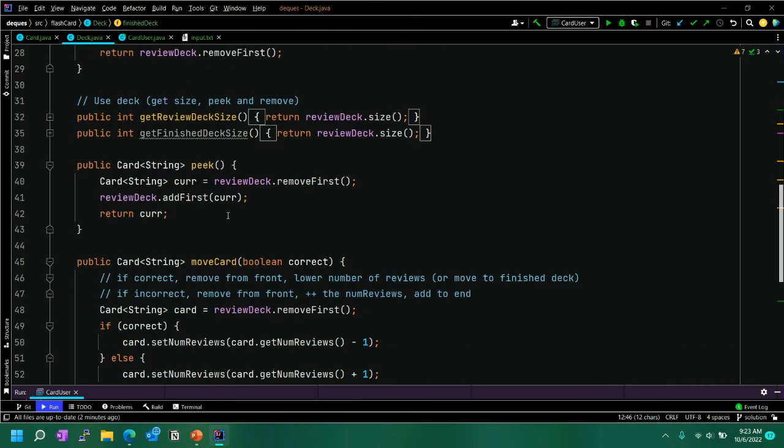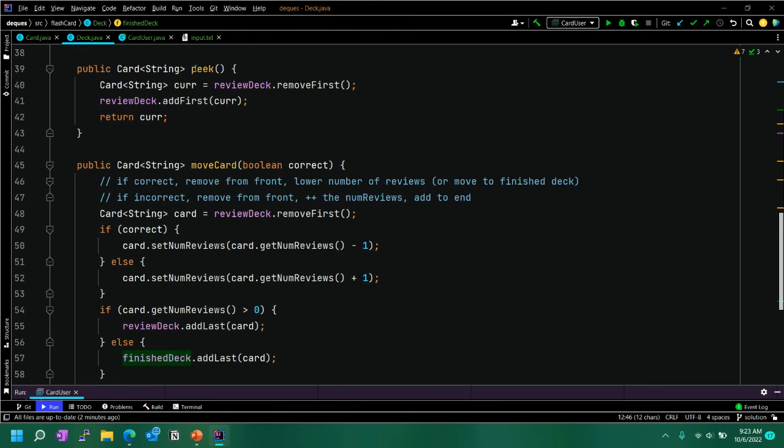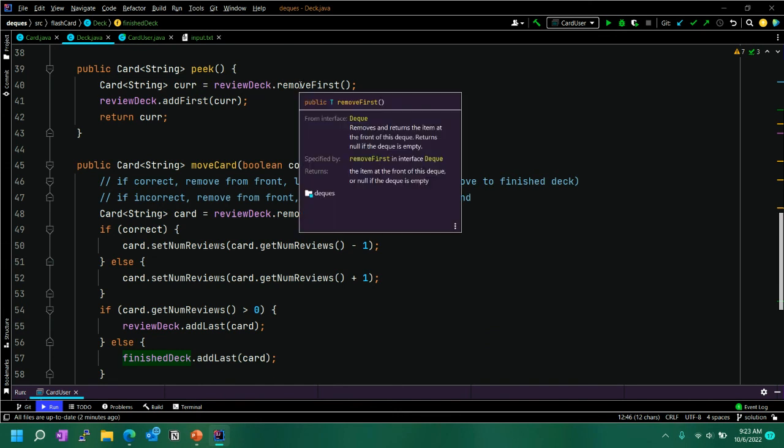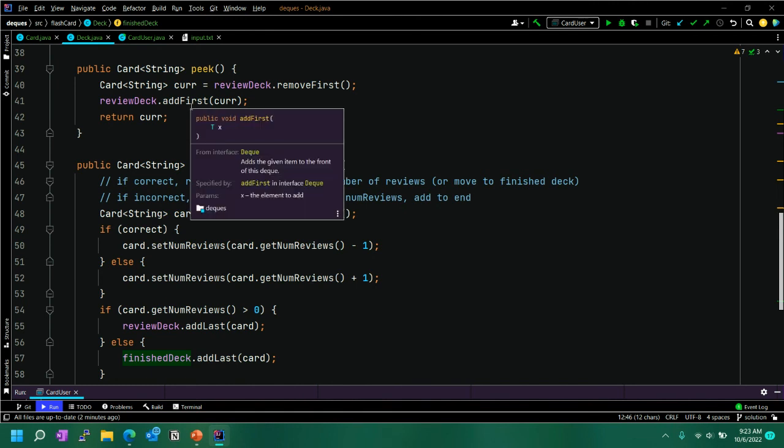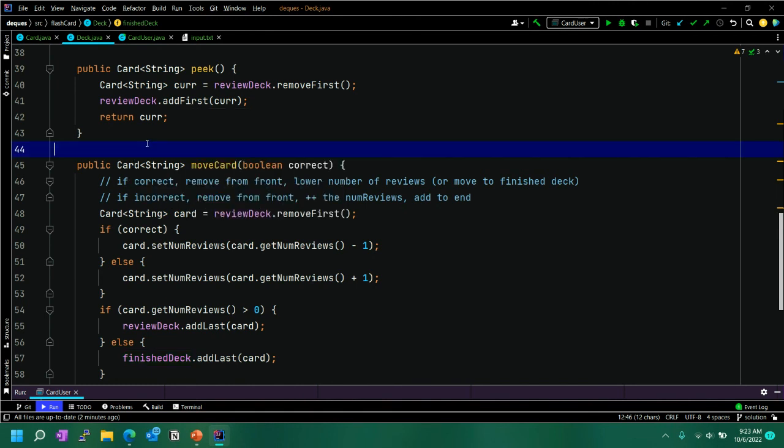I can get the sizes. Peek is an interesting one where I just want to see what is at the beginning of the deck, but I don't want to change the deck at all. So basically, I removed the beginning of the deck, because it returns that item, and then I added it back on. It's possible there are better ways, but that's just the way I chose to do it.